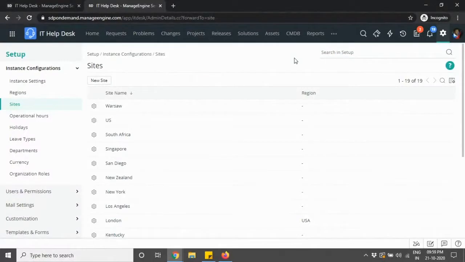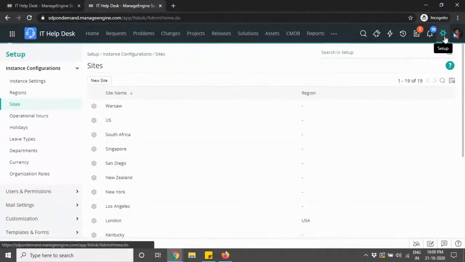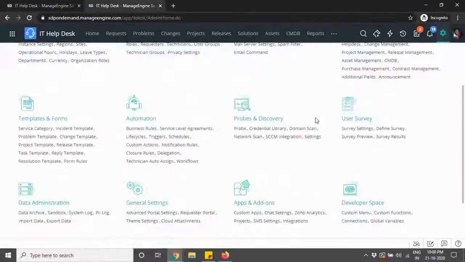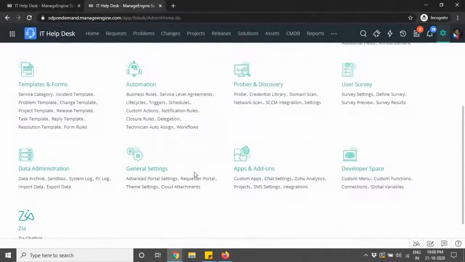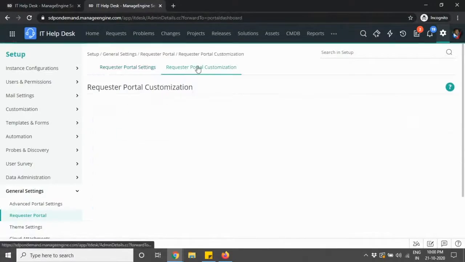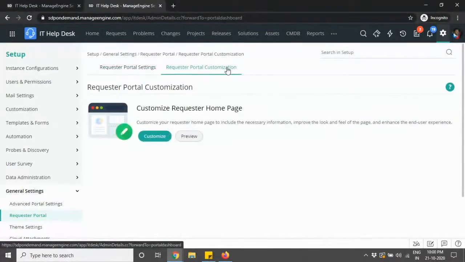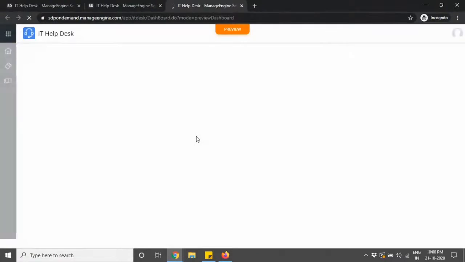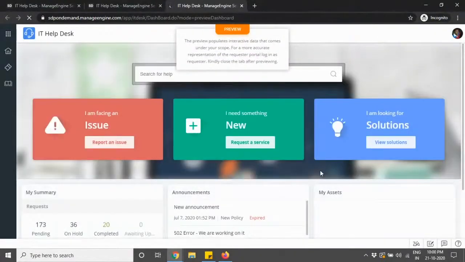As a part of the end user's view, or the requester portal view, we have now introduced the requester portal customization. Under setup, you have the requester portal option right here. When you click on requester portal, that's going to take you to the requester portal customization option right here. You can either preview or customize your current requester view. So this is your preview. This is how my current requester view looks.